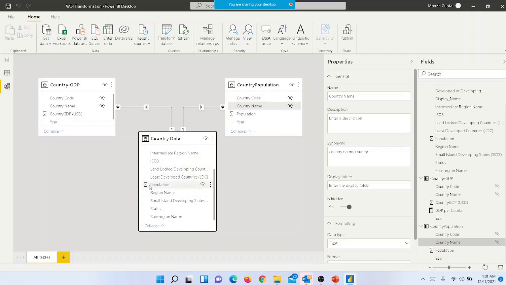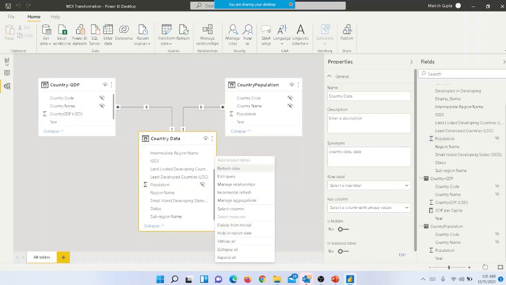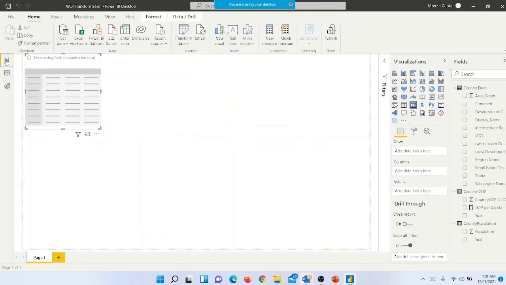And then you want to hide the population because you don't want to use this population, you want to use the population in country population itself. So these are the things. Once you go back to the report view, the columns are not deleted, they are just hidden from the view. So here you will not see them anymore. Then you will not get confused either.